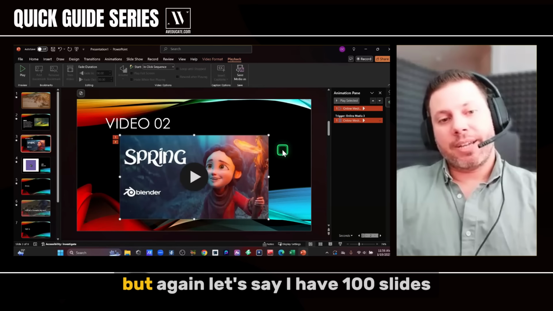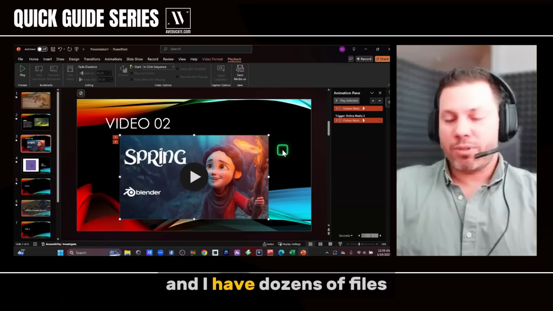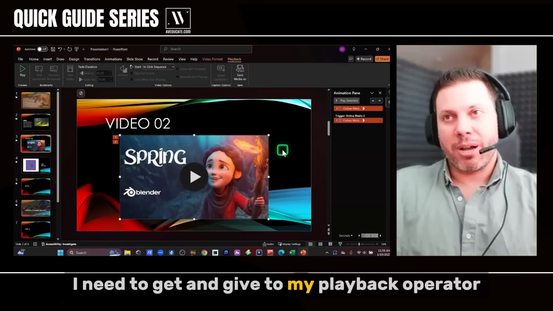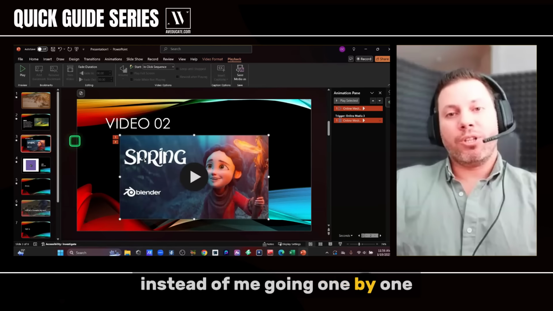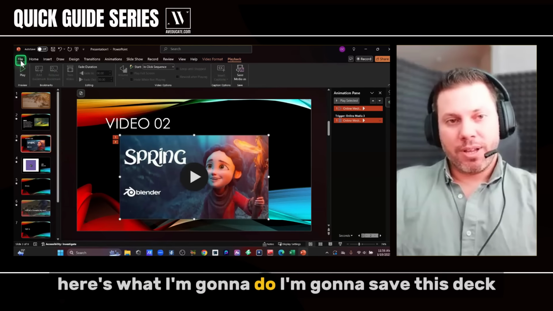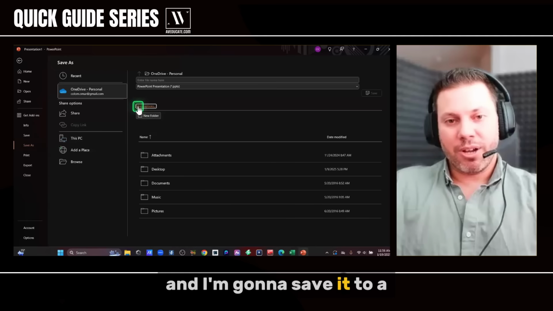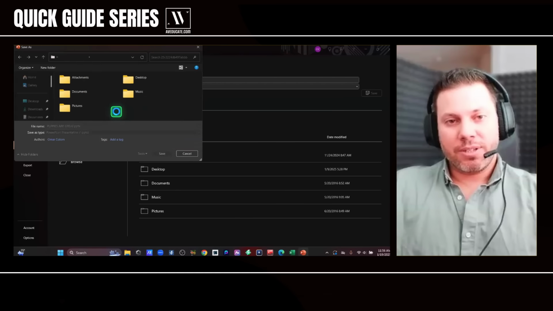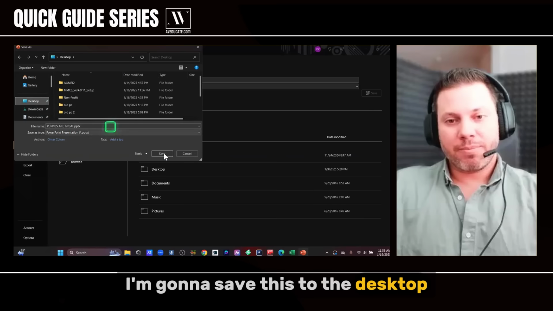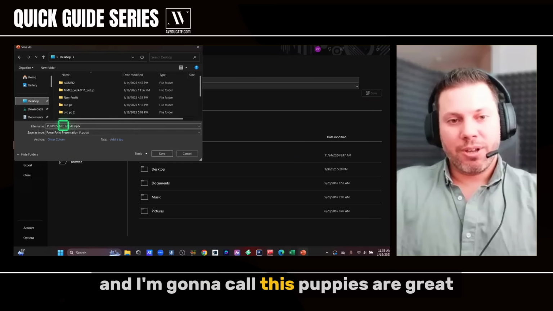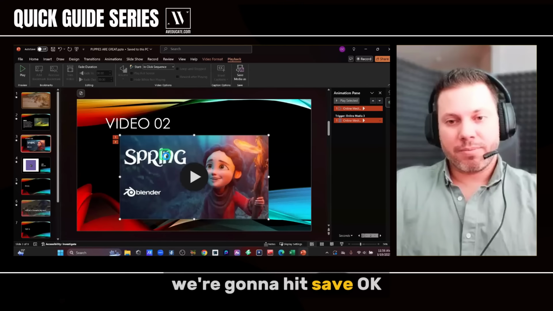But let's say I have 100 slides and I have dozens of files I need to get to my playback operator. Instead of going one by one and doing this individually, here's what I'm going to do. I'm going to save this deck, Save As, to a location that I can get to. I'm going to save this to the desktop, and I'm going to call this Puppies Are Great. We're going to hit save.